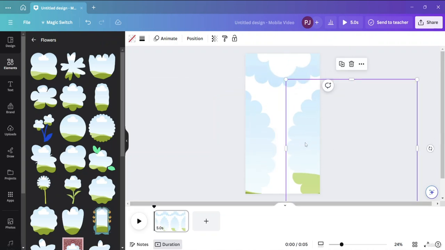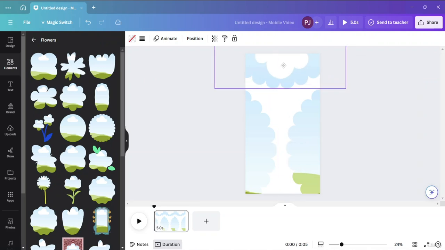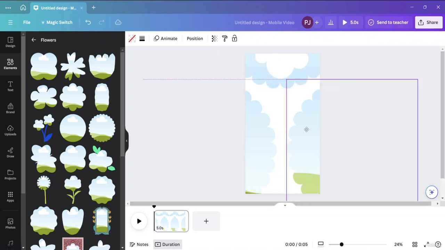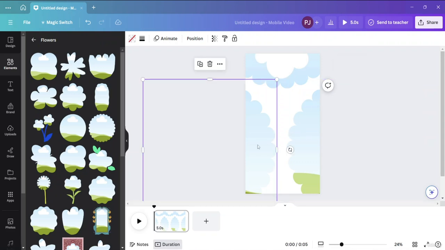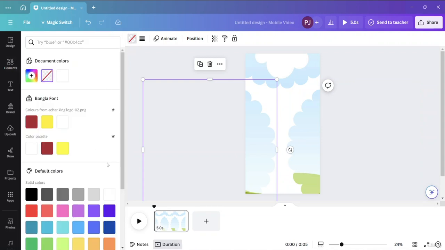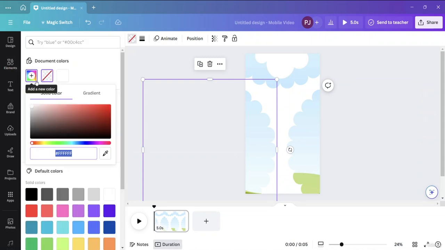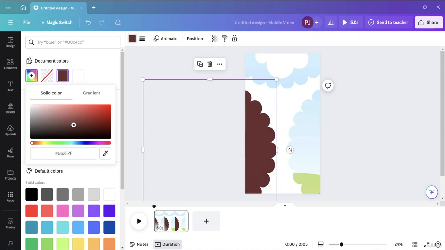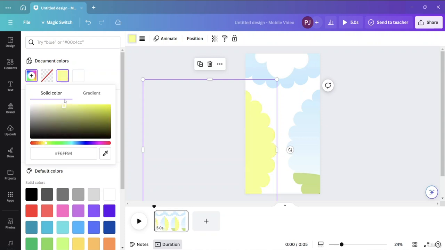Now once I have positioned it the way I like, the next thing I can do is give this a different color. Come to the color option, and you will be able to choose the color. What kind of color looks good? I can go with something light, so let me go with some light colors, quite like this.